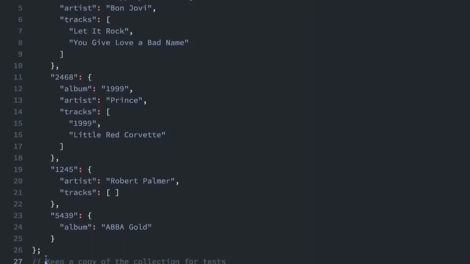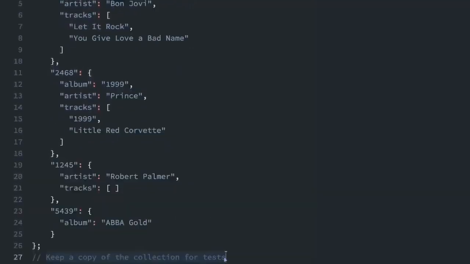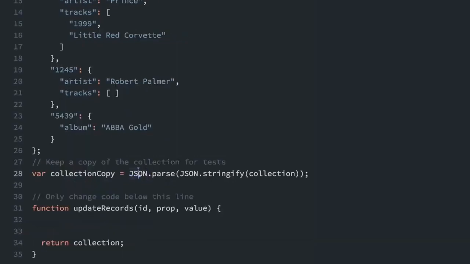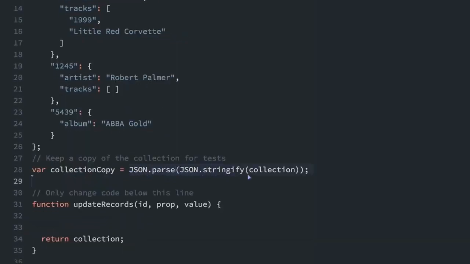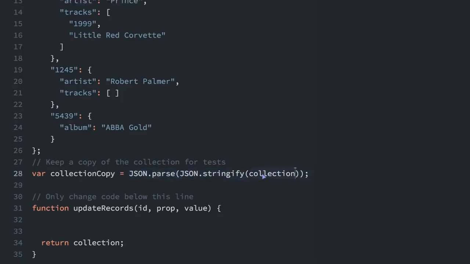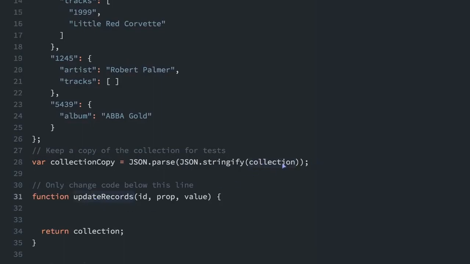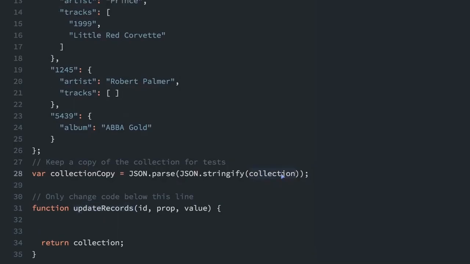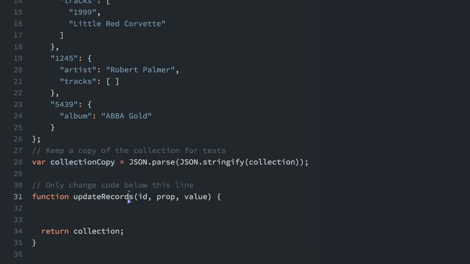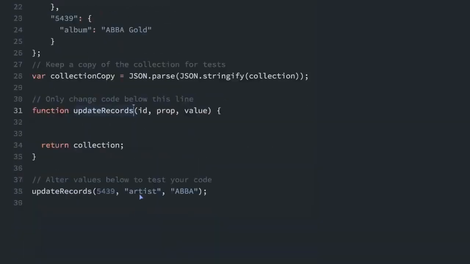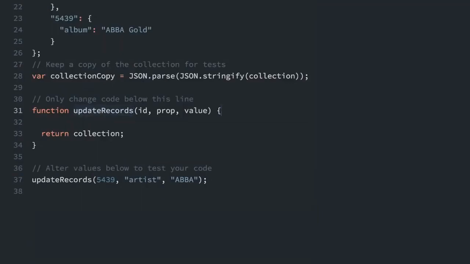So if you look right here, the comment says, keep a copy of the collection for tests. This JSON.parse and JSON.stringify and then collection, this is just a fancy way in JavaScript to make a copy of the object. Remember, in our function, we are going to be changing the collection object, but we want to have a copy of the original object before anything was changed. So that's what that's for. So let's go ahead and do that. So we're just updating this update records function here. Okay, so let's get to this.